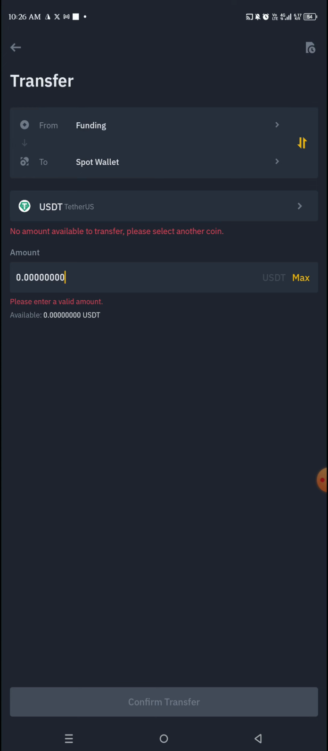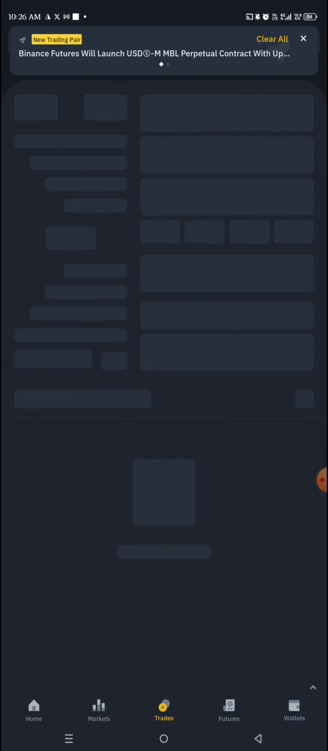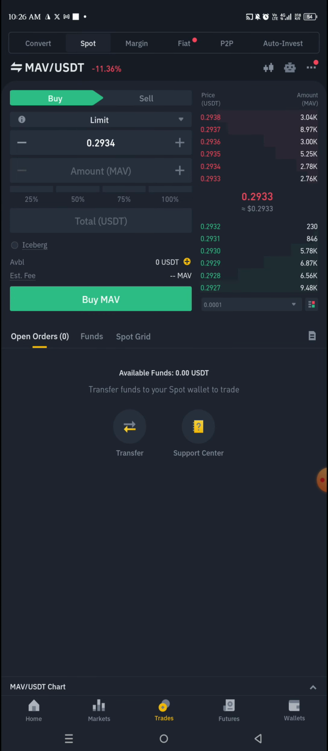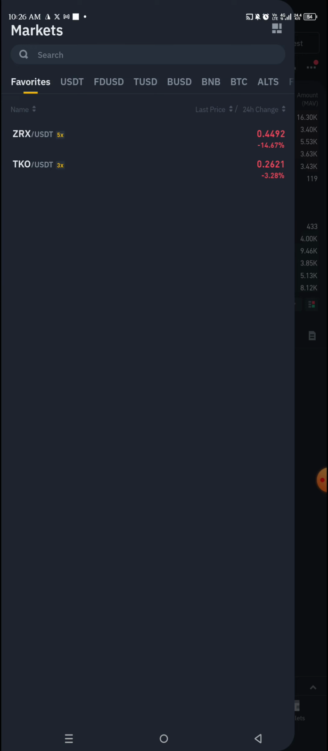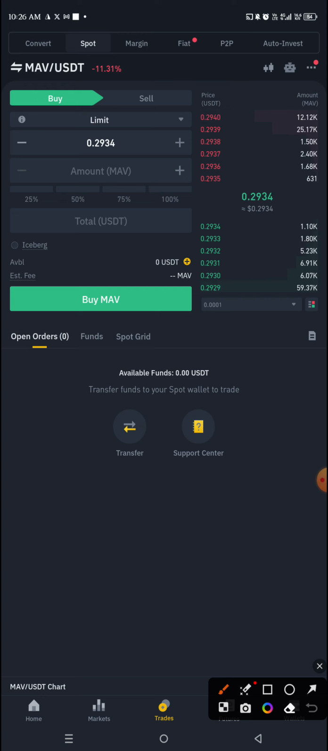After you have transferred from funding to spot, now you want to go to trade. You go to trade, and then the next thing you want to do is choose a trading pair. If you want to convert USDT to Matic, you have to choose a trading pair that has Matic and USDT, Matic slash USDT. So that's what we're looking for now.